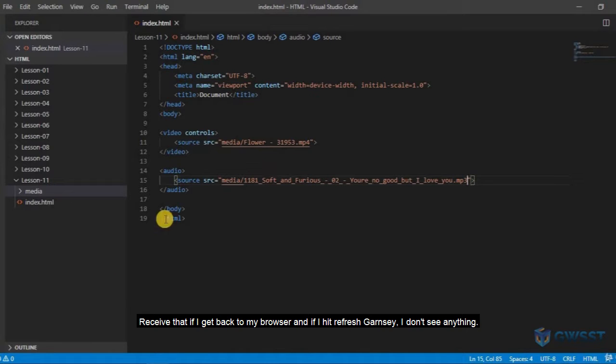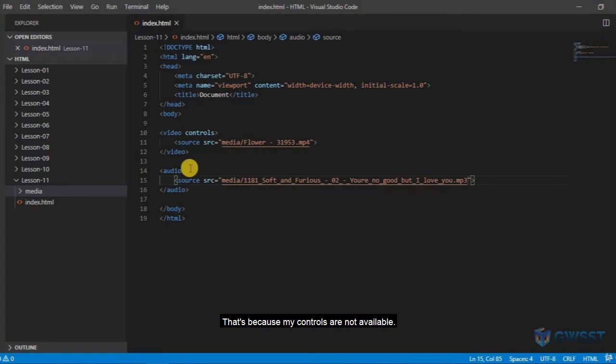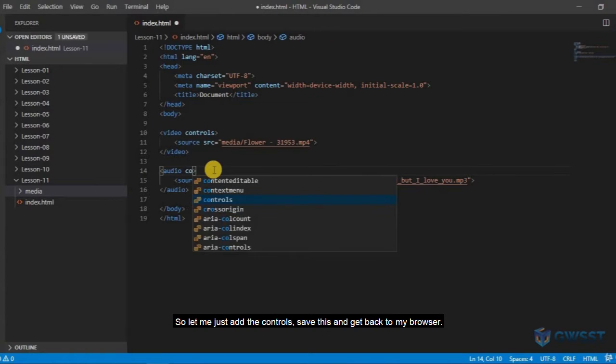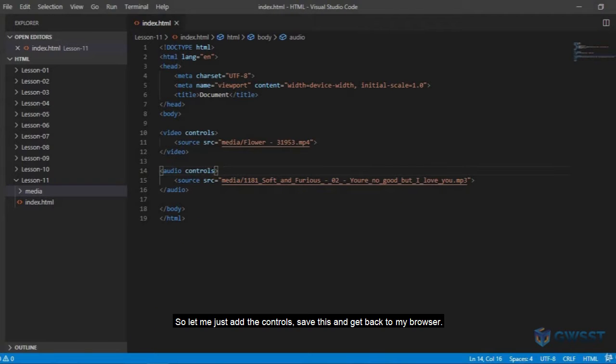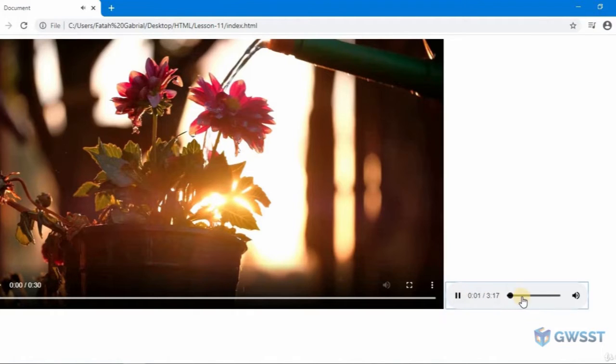Let me save that. If I get back to my browser and hit refresh, you can see I don't see anything. That's because my controls are not available. So let me just add the controls, save this, and get back to my browser. If I hit refresh, I can see that we have the audio right over here. So I can play this and I will have the audio.